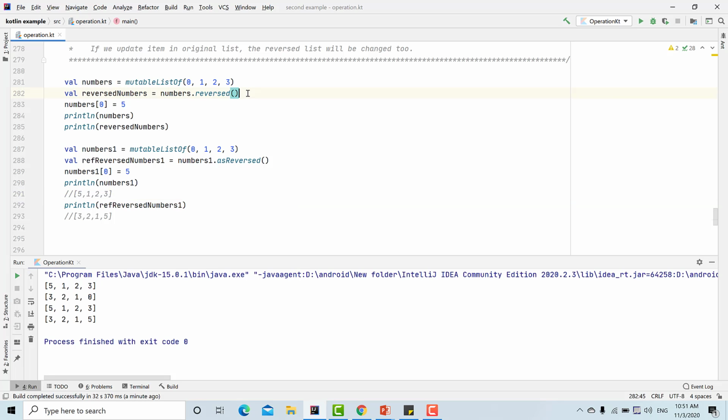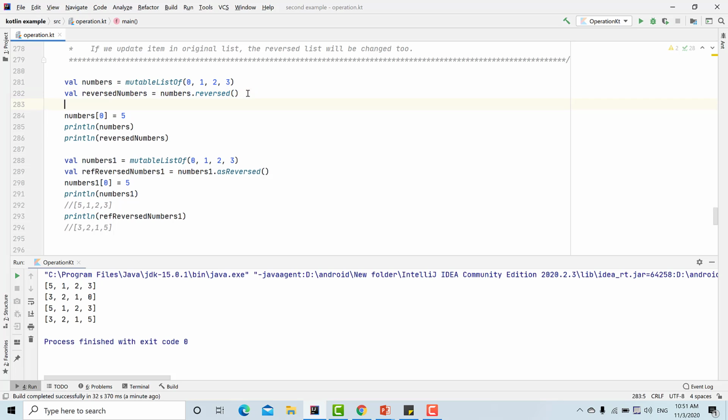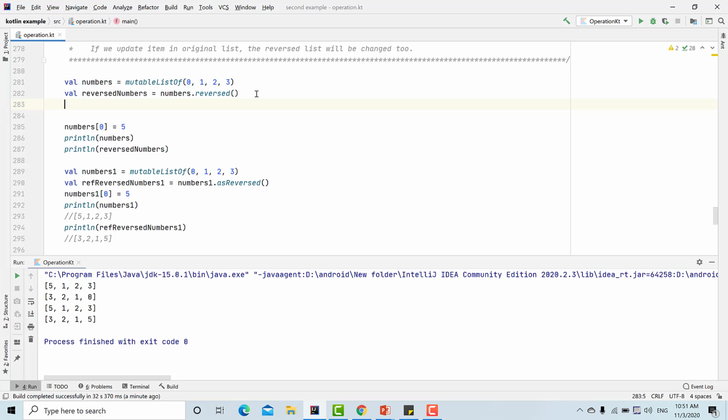Now remember that if we get the reversed list using the asReversed function, we cannot change the reversed numbers, like reversedNumbers.add. We cannot set an element or update the reversed list if we get the reversed list as a read-only view.